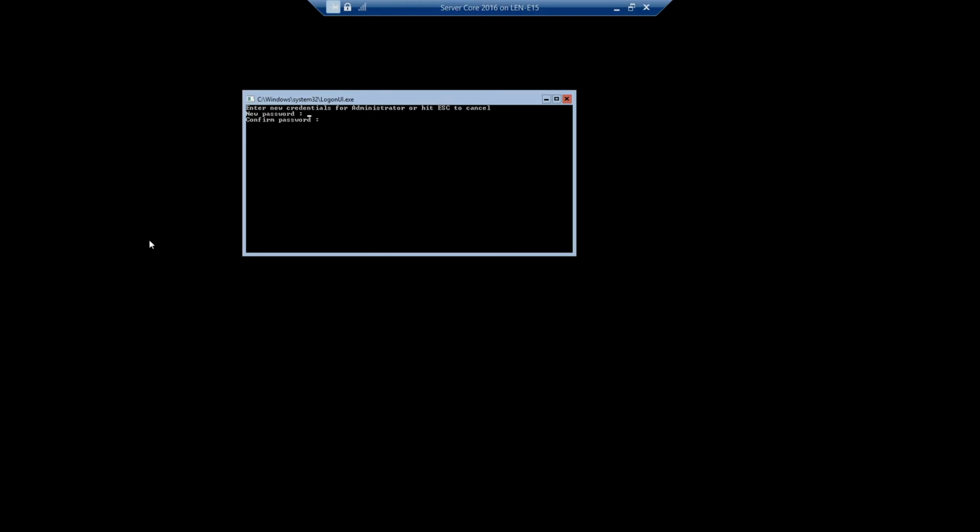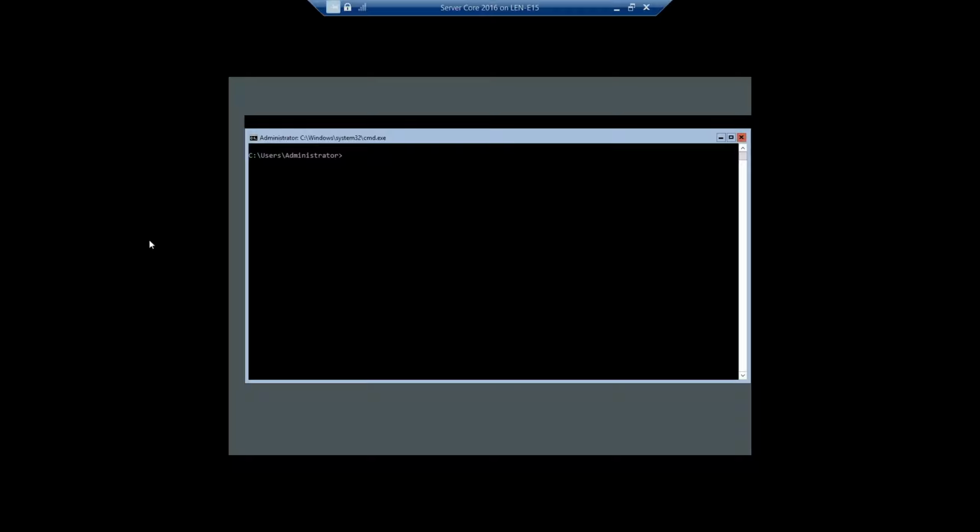Hit enter. So I'm just gonna enter my new password. In order to go to the next line, you just hit tab. And we have changed our password. So we just click OK and hit enter. And here we are logged into our Server Core instance.